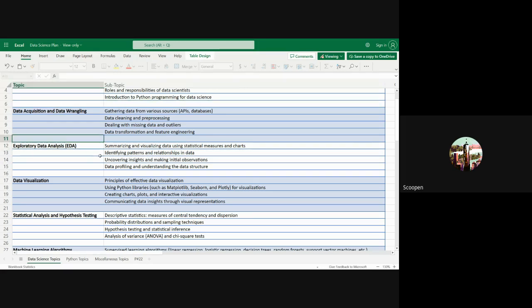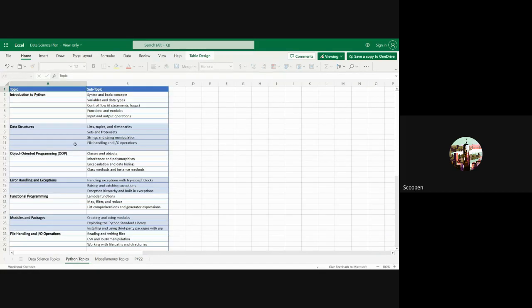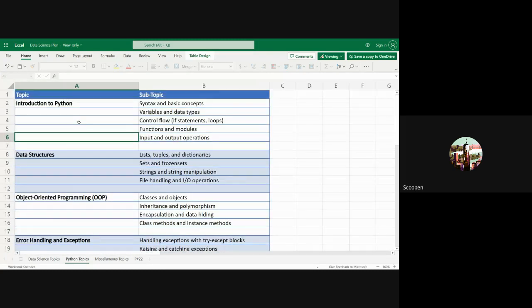Okay. So these are the data science topics. Next is Python topics that we are going to cover. Just zoom in a bit on this. So Python is the language that we'll be learning in this particular course, and it is a language that we are going to use for data science projects too.